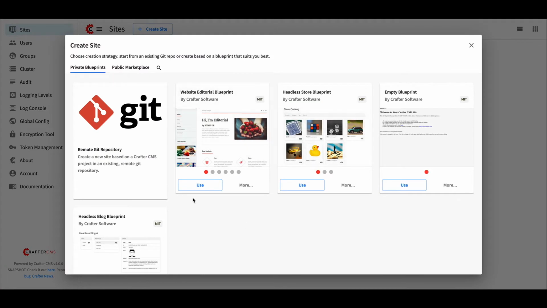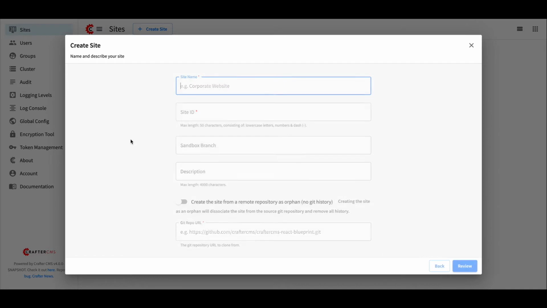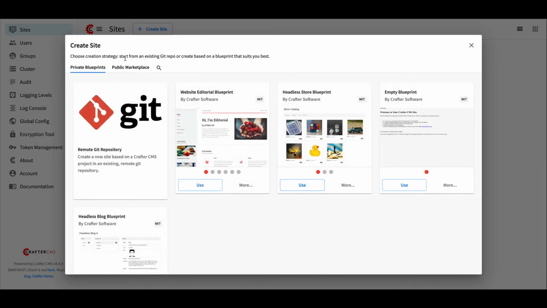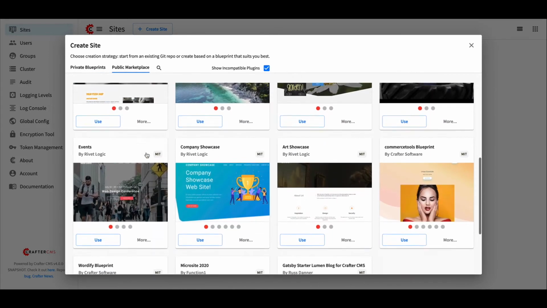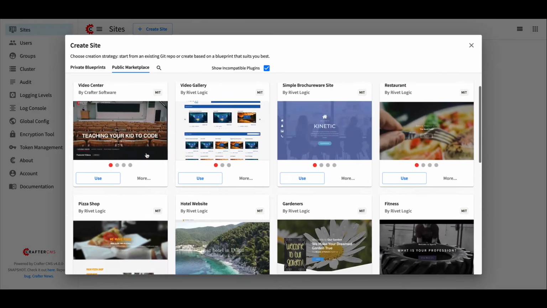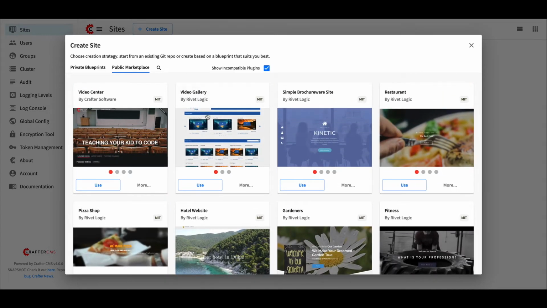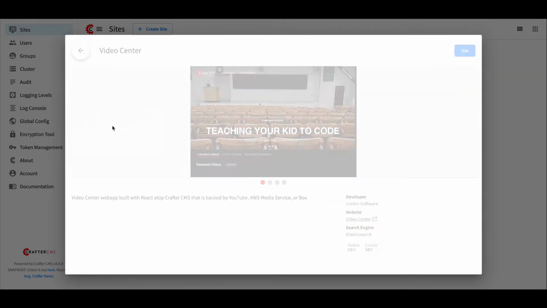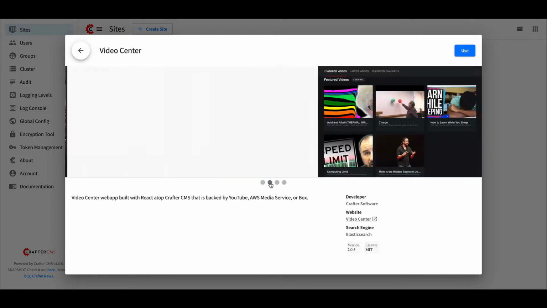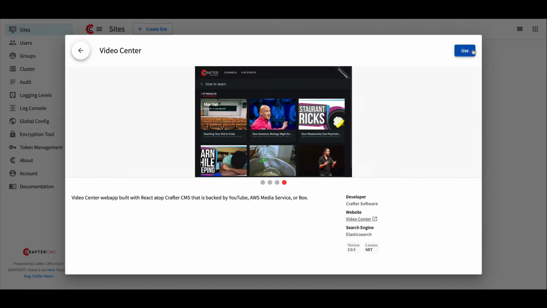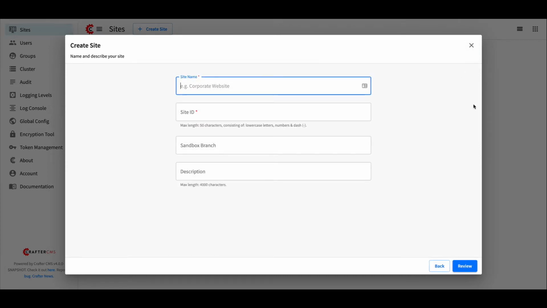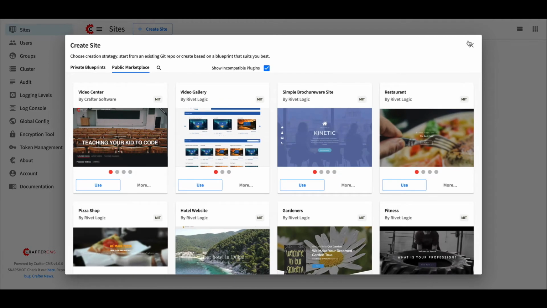And I can either start with some out-of-the-box basic blueprints. I can also create from a remote Git repository, which is an extremely powerful capability for supporting the development process. You can also create sites from our marketplace of pre-built site blueprints of all types, from brochure websites to e-commerce websites, video centers, and so on. Every blueprint has a number of screenshots, a description, and some other information like licensing. And if you like what you see, you simply click Use, fill in whatever details are required, and then move forward with the process to create the site.